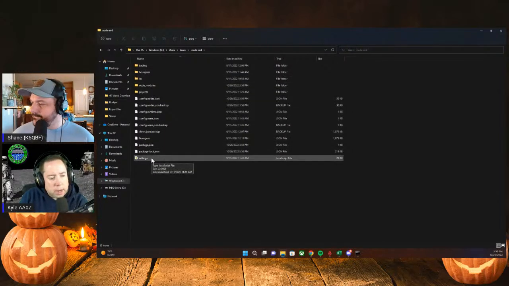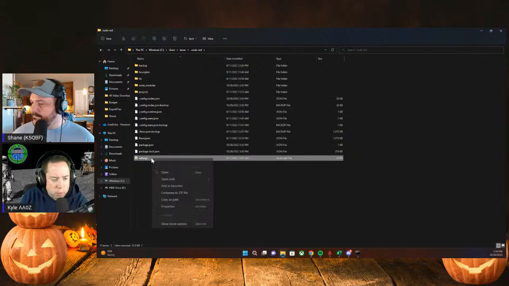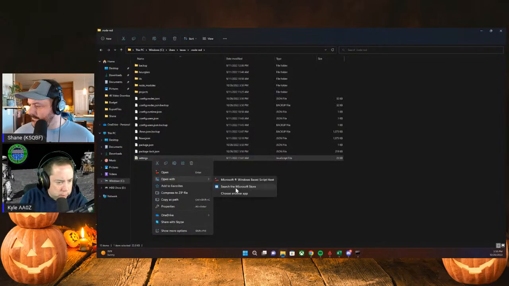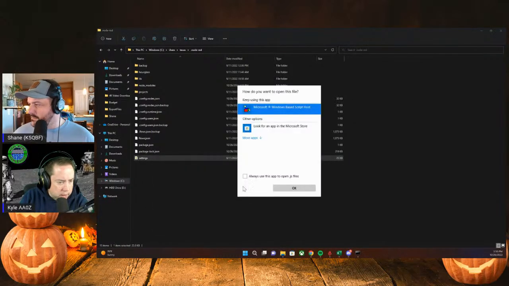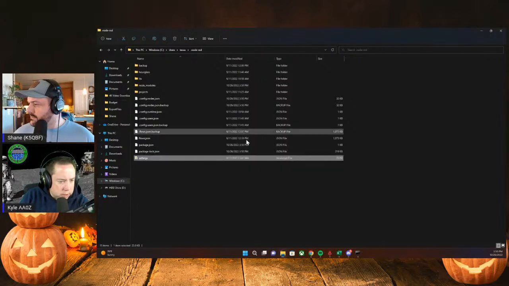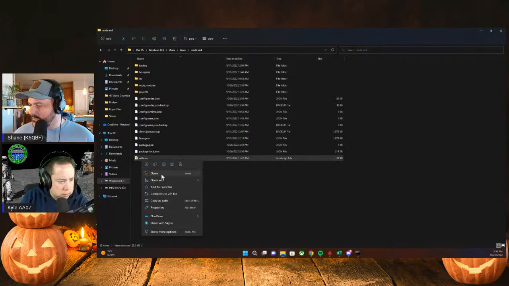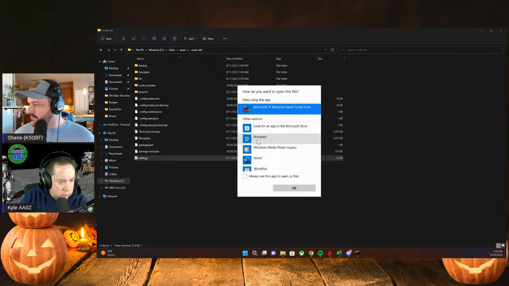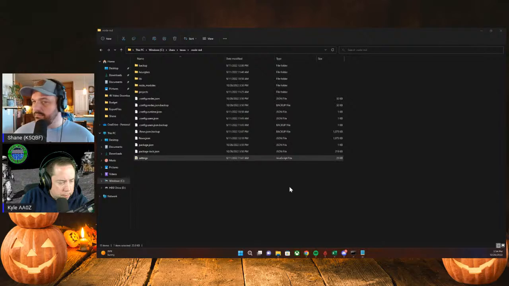Yep. Right, so now we want to edit that with like a notepad. We don't want to run it. We want to open it with another app, and then click on more apps, notepad. There you go.